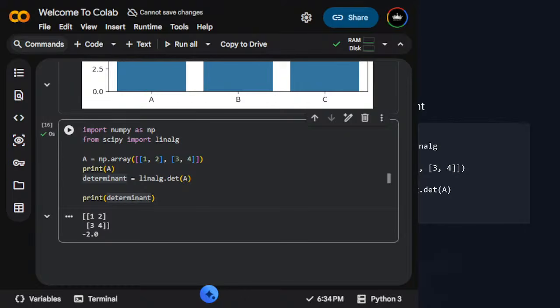Okay, if it's clear, let's move on to the next one. I hope you all know. Okay, so minus 2.0, it comes with this one.